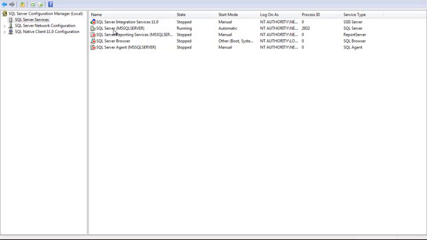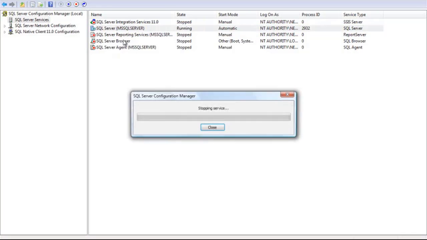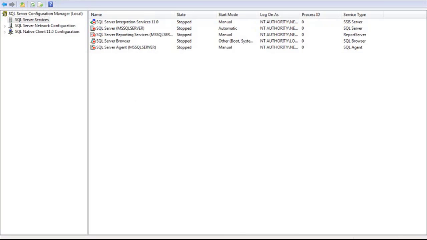The main service is the MS SQL Server service, which right now is running. This is the database engine service. You can right click on it and you can stop this. Okay, so let's go ahead and do that. If you do that, now you can see everything is stopped.